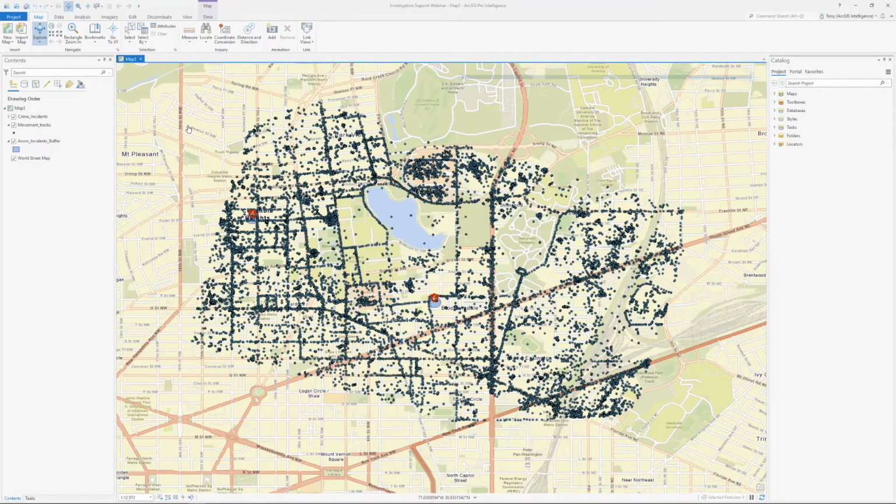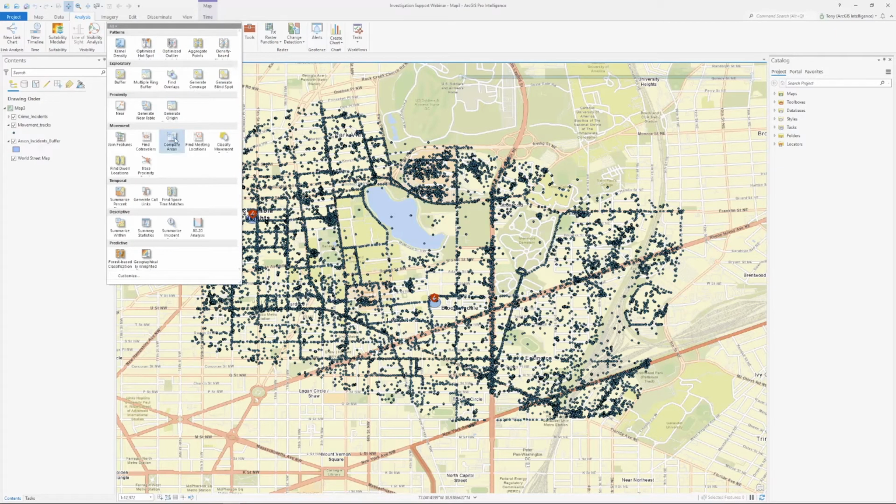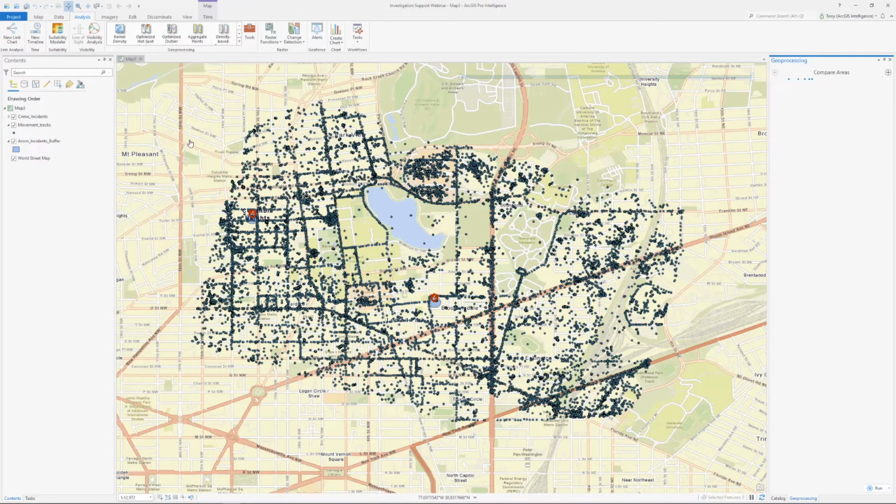We will now run the Compare Areas tool. This will look at the tracks and determine which, if any, of the tracks entered the buffered area within the given time frame that we provide. From the Analysis tab, expand the Geoprocessing Gallery. Under the Movement section, click the Compare Areas tool. For the Input Point feature, select the Movement Tracks layer.